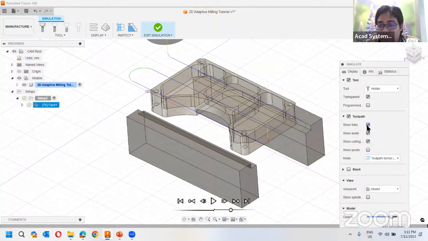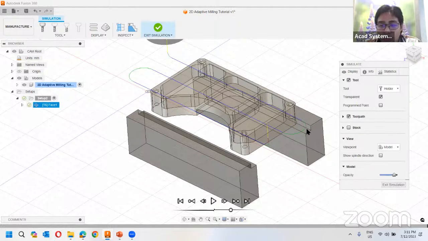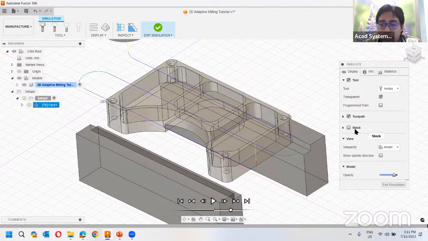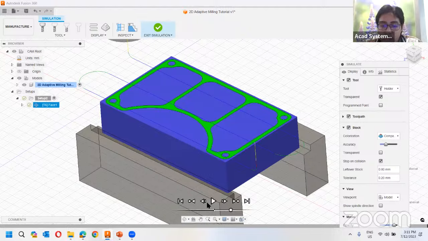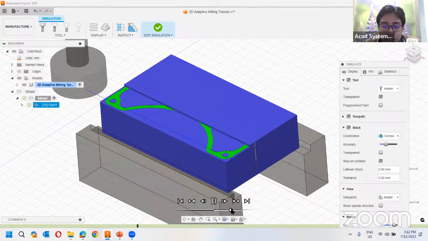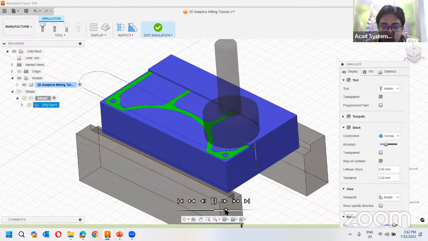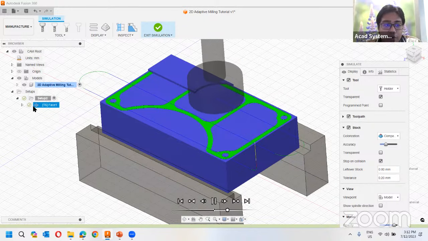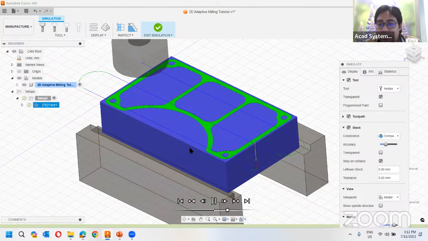I can specify the link or the delete. For this case, I'm just going to leave it as on. Other things, I also would like to see the cutting process of the stock or the raw material here, so I can just turn on the raw materials. When I hit play, let me just slow down a bit, then you will see this is the cutting process that has actually been done on my first process.